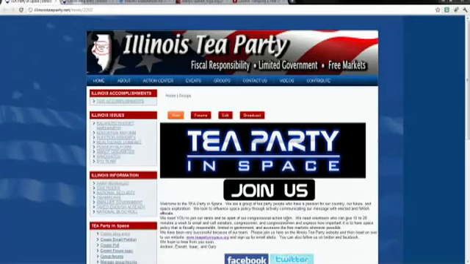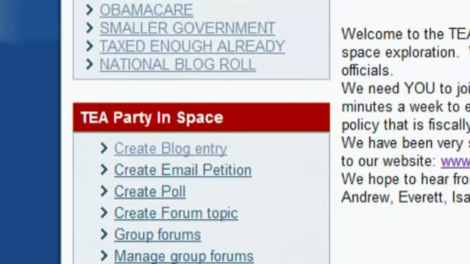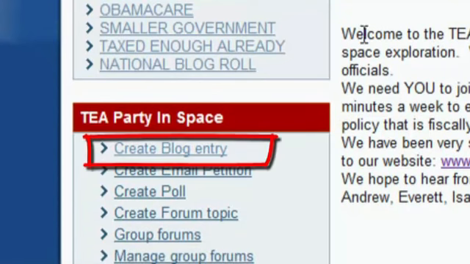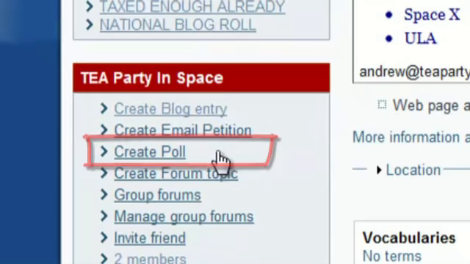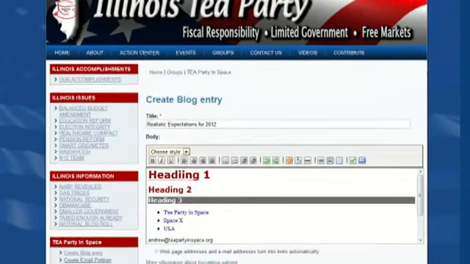It's Andrew Gosser from the Illinois Tea Party and Tea Party in Space, and I'm going to show you how to use the editor, the graphics editor, inside IllinoisTeaParty.net. For this, I'm going to demonstrate building a blog. So I'm going to click on this blog entry down here, and when I do, I'm going to come up with this page here, which is our blog editor.